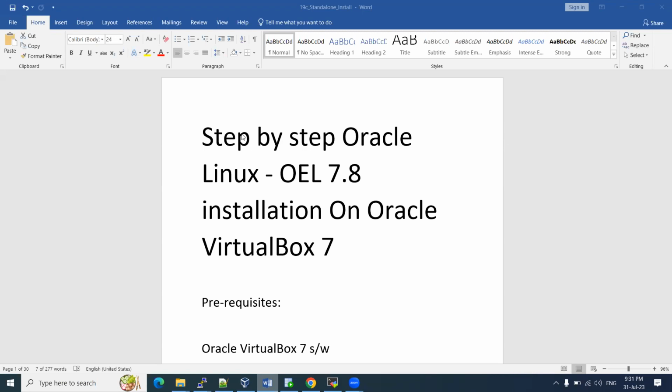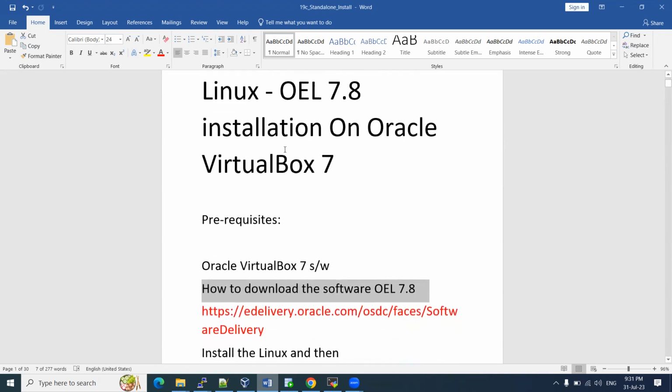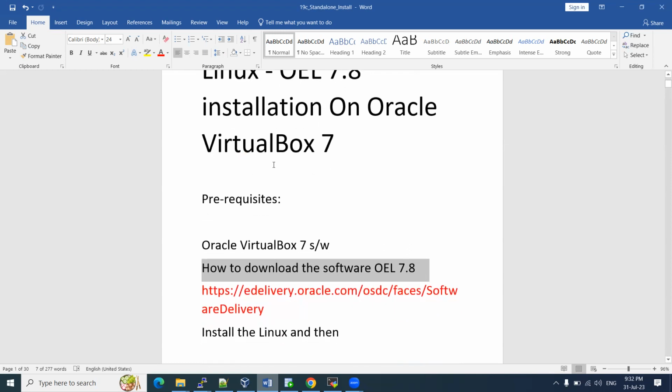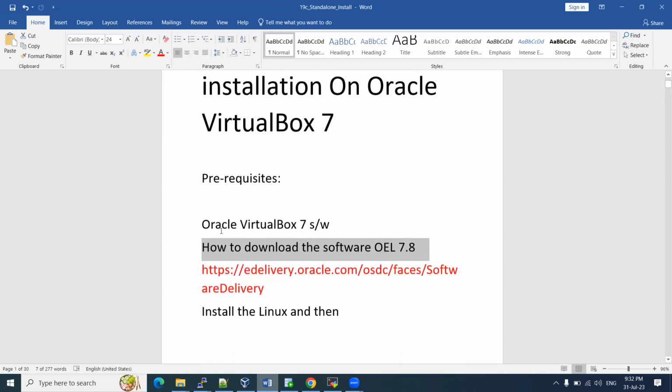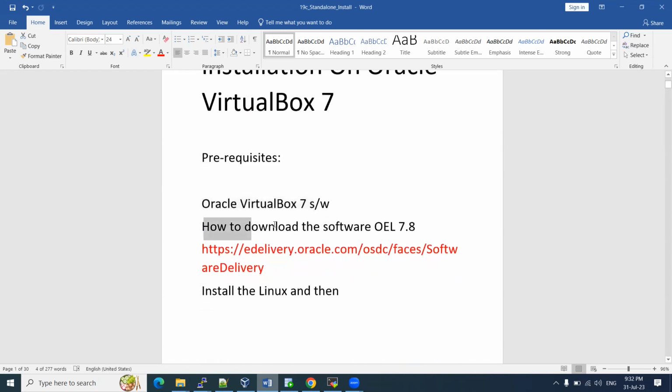In this session, I'm going to show you step by step Oracle Linux 7.8 installation on VirtualBox 7. Shortcut OEL, Oracle Enterprise Linux. So to install this, we need certain prerequisites. Like we need VirtualBox to install this Linux machine, and we need to download the Linux software that we can do from edelivery.oracle.com site. I'll show you that in a couple of minutes.